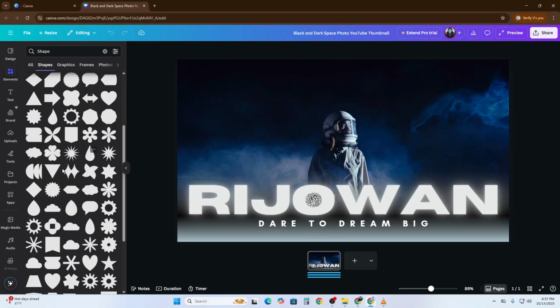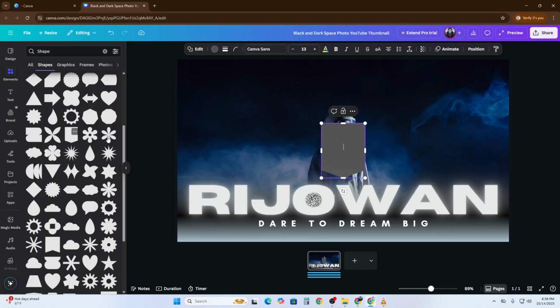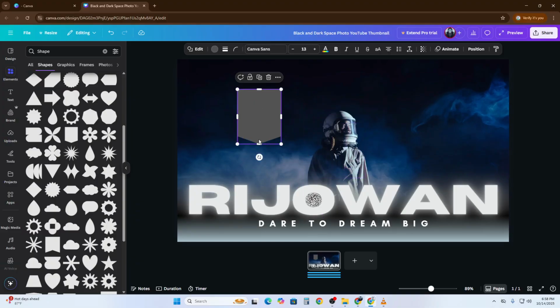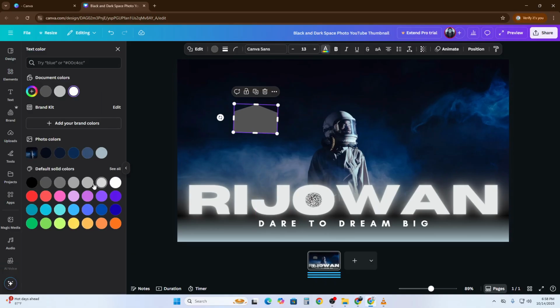Adding a shape is simple. Just click on it and it instantly appears on your canvas. From here, you can resize it by dragging the corners, move it anywhere you like, or rotate it for a custom look. Want to change its color? Just click on the shape, choose the color palette at the top, and pick a shade that matches your design. You can also adjust the border thickness if you want a more outlined effect.